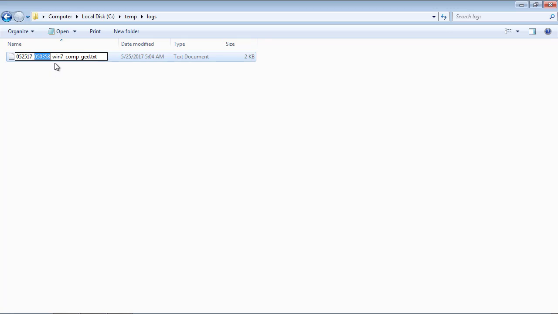And then we have the host name. And in this case, the host name of my box is just simply Win7. And then we have the type of processing that just completed. In this case, it was computer processing. And then we have the app name, GED, just so that you know it was created by the app.